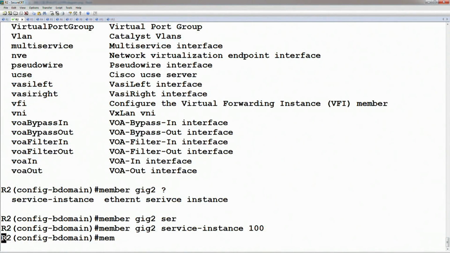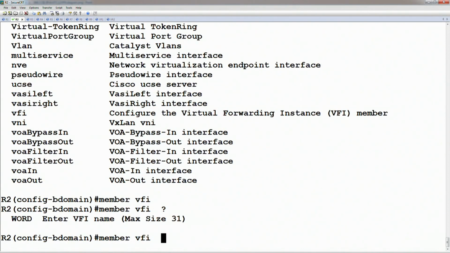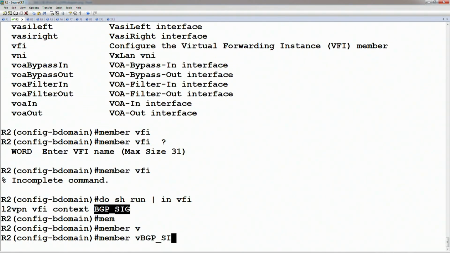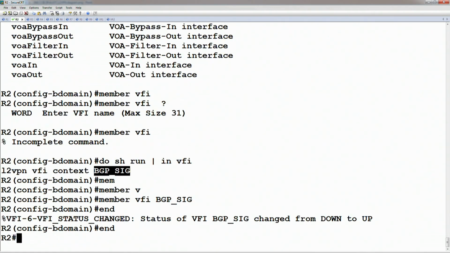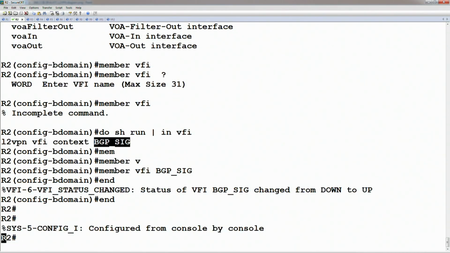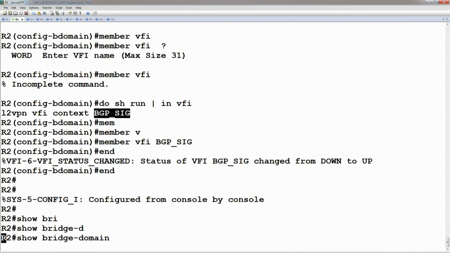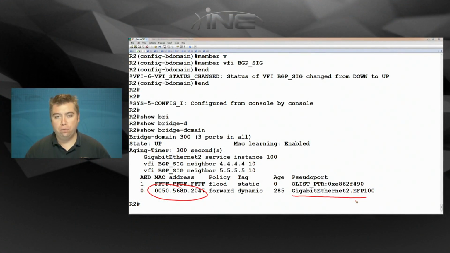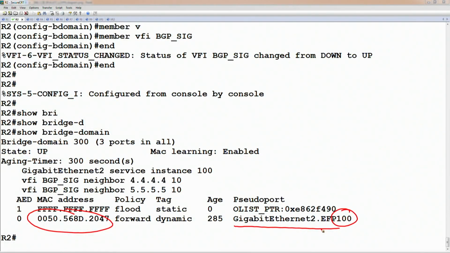Then we'll say that also the member is the VFI, and the VFI is BGP signaling. Member VFI, BGP sig. Okay, we should see that the VFI comes up. If we look at the show bridge domain, we should be learning about our local MAC addresses. Okay, so that's on the physical port, or more specifically, what they're calling the Ethernet flow point, which is the service instance. In this case, it was service instance number 100 on that physical interface.